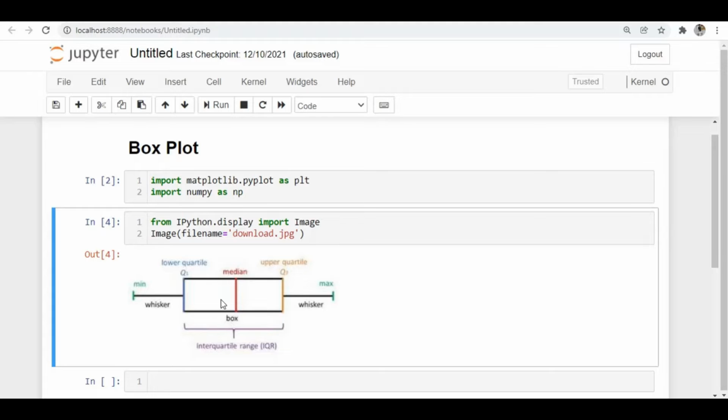If you can see this picture here, when you plot that data using box plot, you will have the minimum value in the data as well as the maximum value. These two represent the minimum and maximum, and this is the median, right? When you have the data, you will have the median. So that's the median here. Median is the middle value in that data.